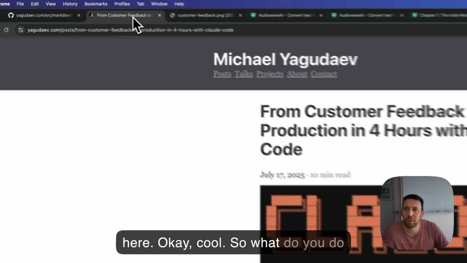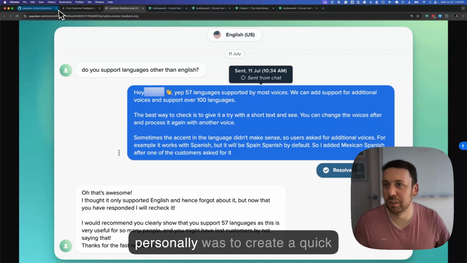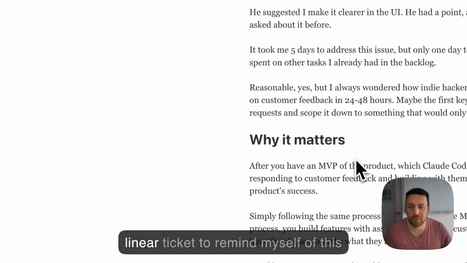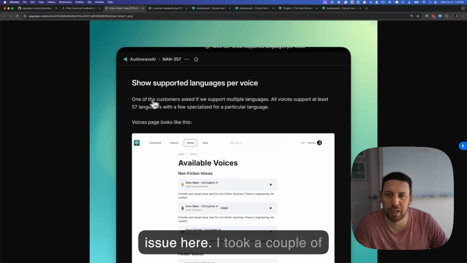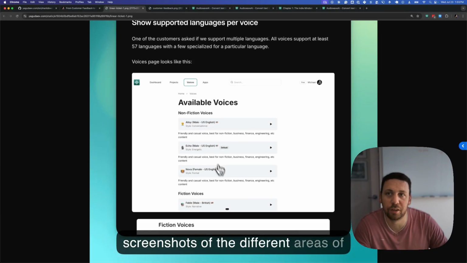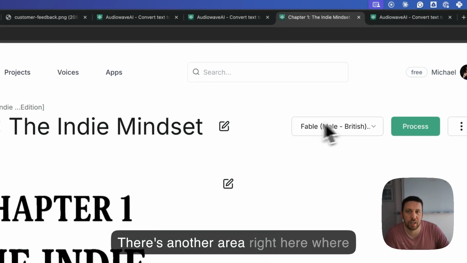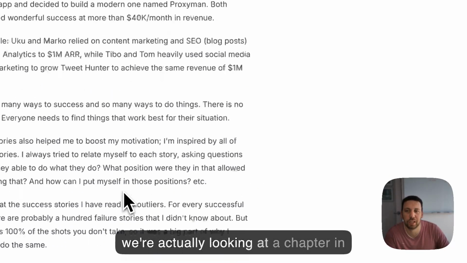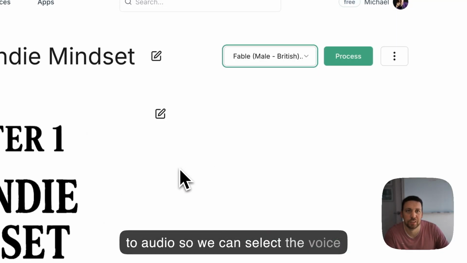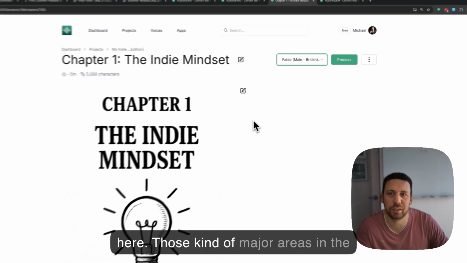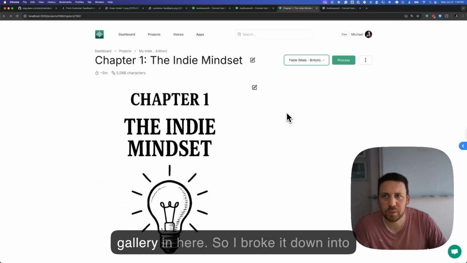Okay, cool. So what do you do now? The first thing I did personally after I got this customer request was to create a quick Linear ticket to remind myself of this issue. I took a couple of screenshots of the different areas of the app that show the voice itself. There's another area right here where we're looking at a chapter in a book, and we're trying to convert it to audio, so we can select the voice here. Those are the major areas in the app: the dropdown and the voices gallery in here.